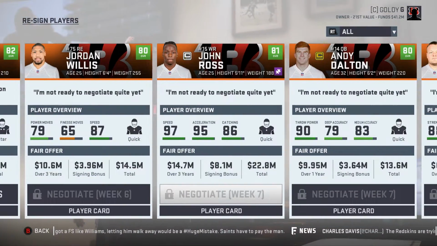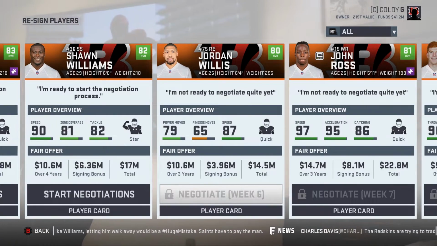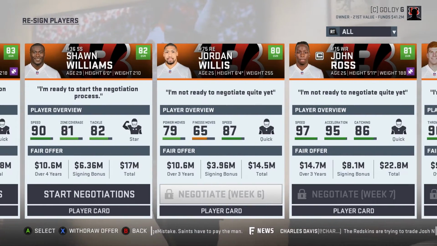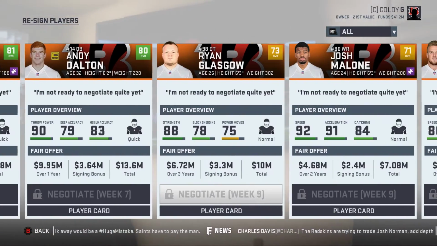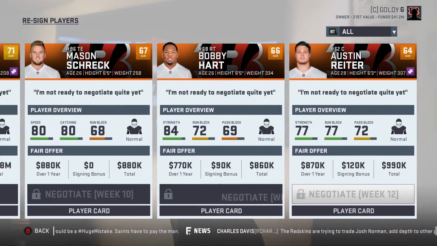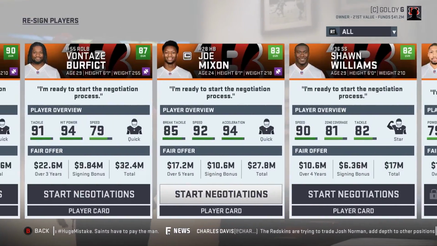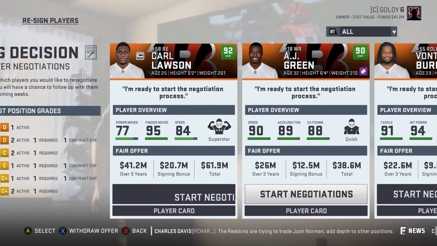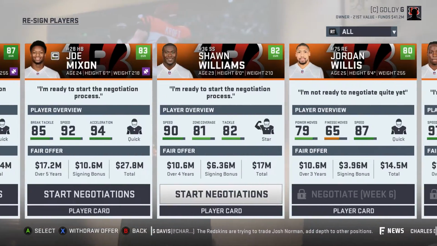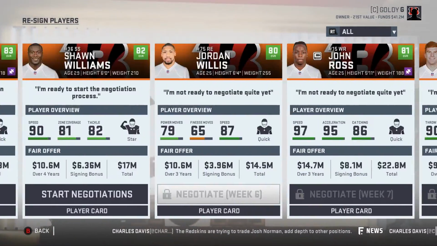I mean, look at this: John Ross, Jordan Willis, Sean Williams. I'm thinking maybe we let Sean Williams walk, but Jordan Willis, I'd love to bring him back. We kind of have to. And then we've got some depth guys, right? But mostly it's pretty top heavy. It's actually very top heavy. Between Lawson, Green, Burfict, Mixon, Williams, Willis, Ross, I mean, it's crazy right now.